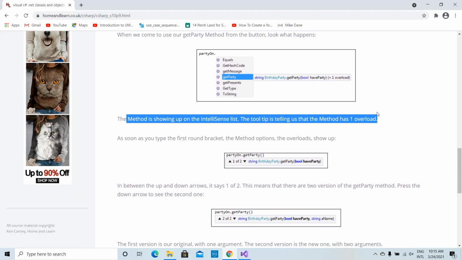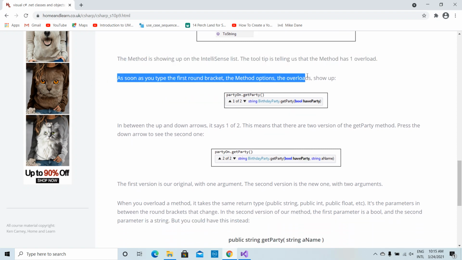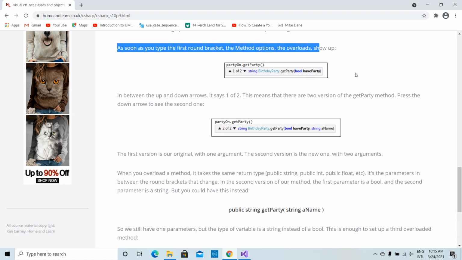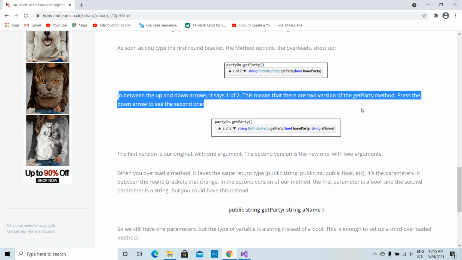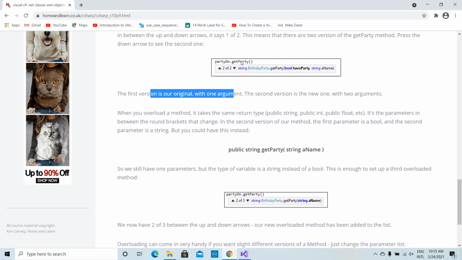The method is showing up on the IntelliSense list. The tooltip is telling us that the method has one overload. As soon as you type the first round bracket, the method options, the overloads, show up. In between the up and down arrows, it says one of two. This means that there are two versions of the get party method. Press the down arrow to see the second one. The first version is our original one with one argument. The second version is the new one with two arguments.